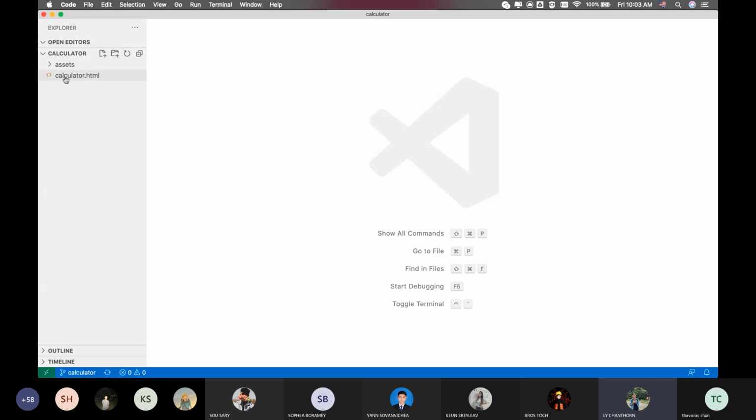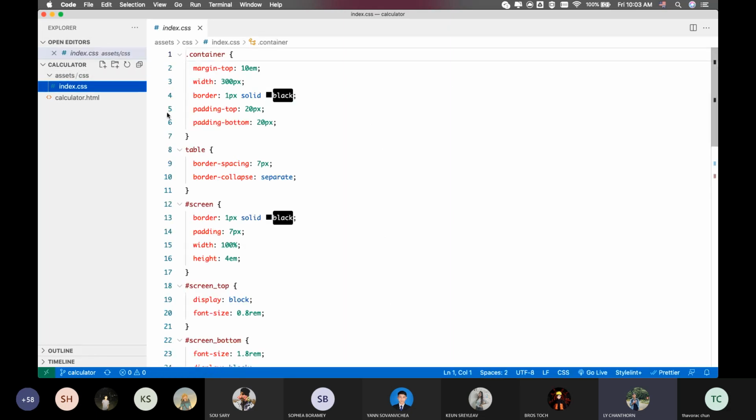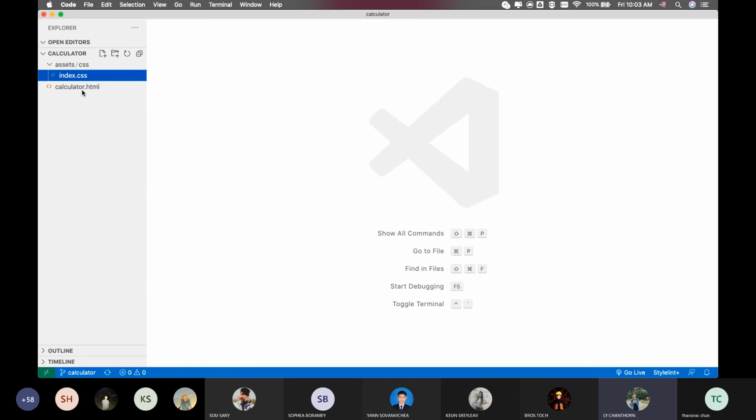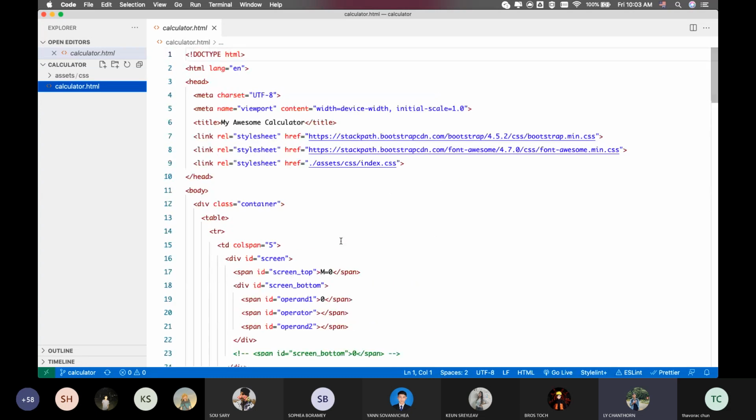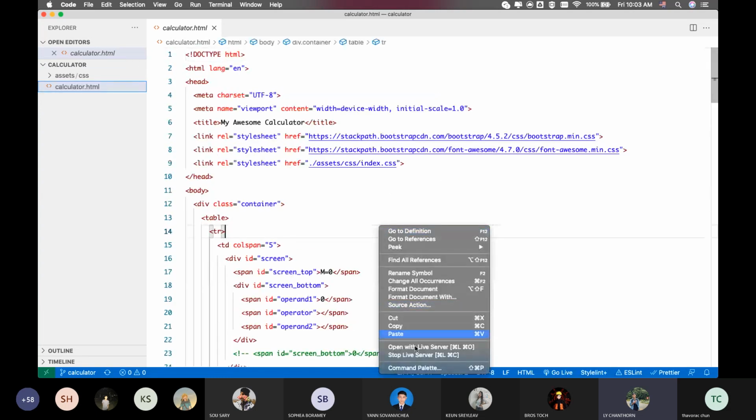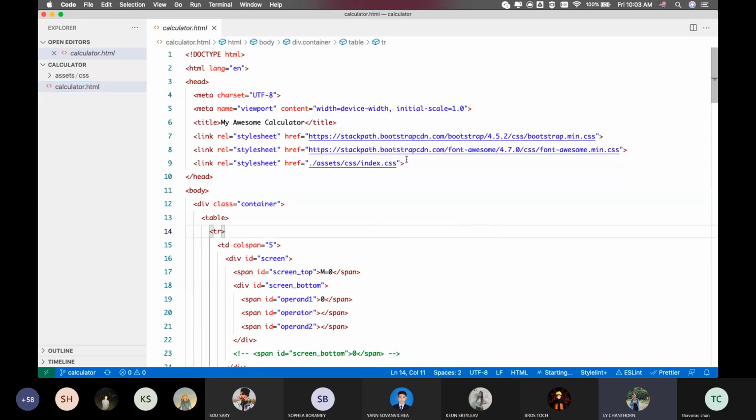So if you cloned it correctly, you will see these two: one file and one folder. The file is called calculator.html, and the folder is called asset. Inside we don't have anything except the CSS file. So here I didn't create the JavaScript file, I just created HTML and CSS. And here you can start running it with live server.